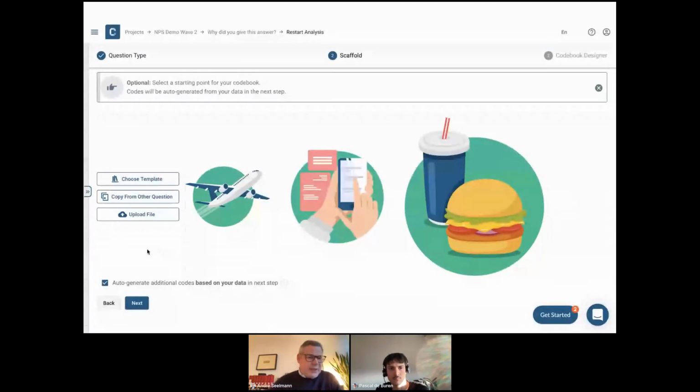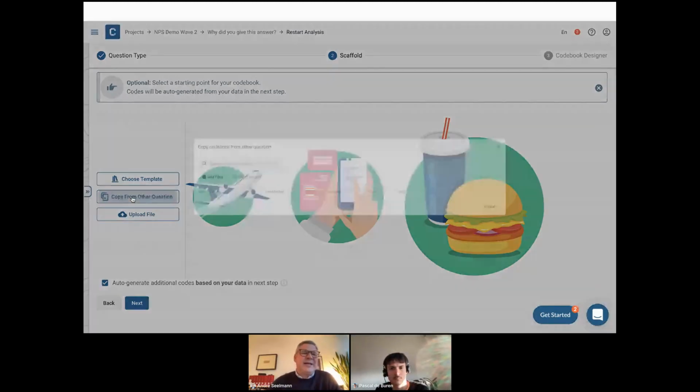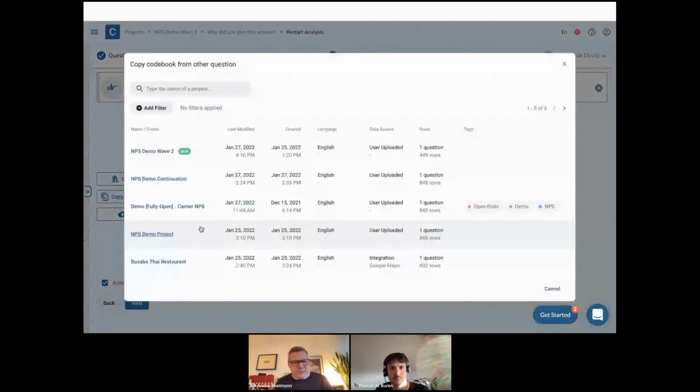And now we come to the codebook connection. If you have a wave project, or if you want to inherit from a project that is very close to the project you're currently doing, then you choose copy from other question. The copying from other question does not only include copying the codebook, it also copies all the reviewing and changing of the data you have done before.